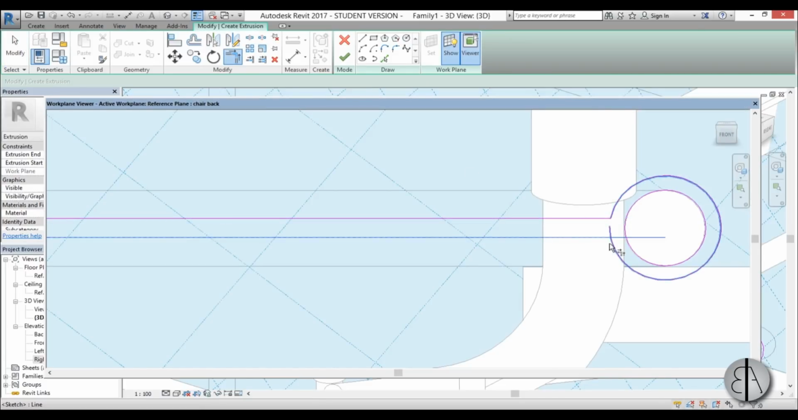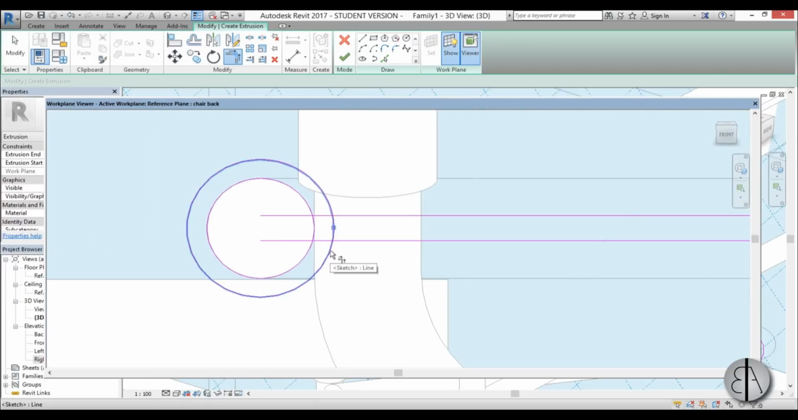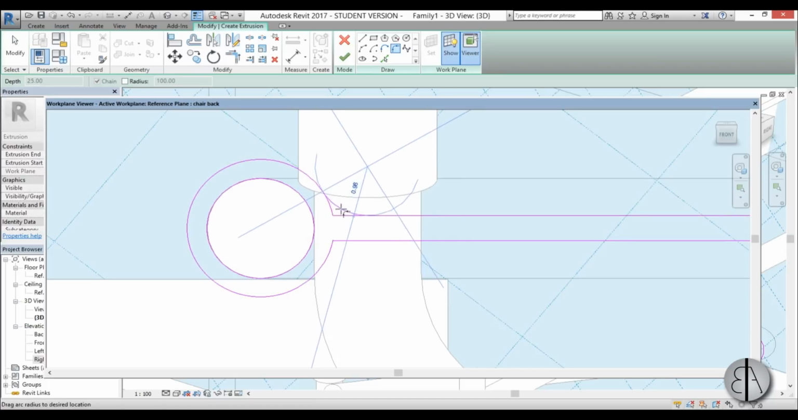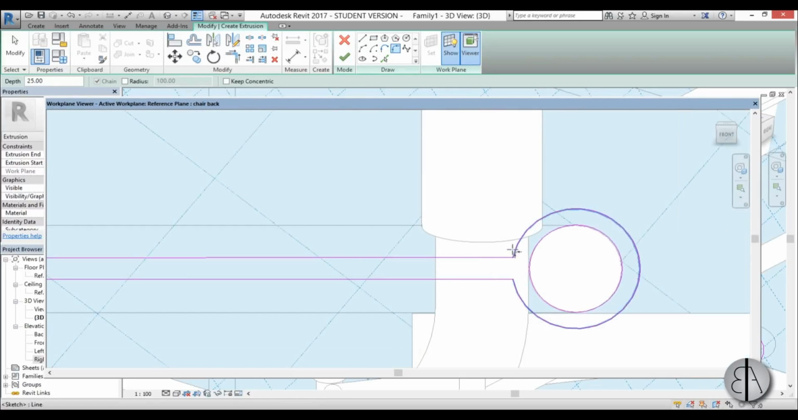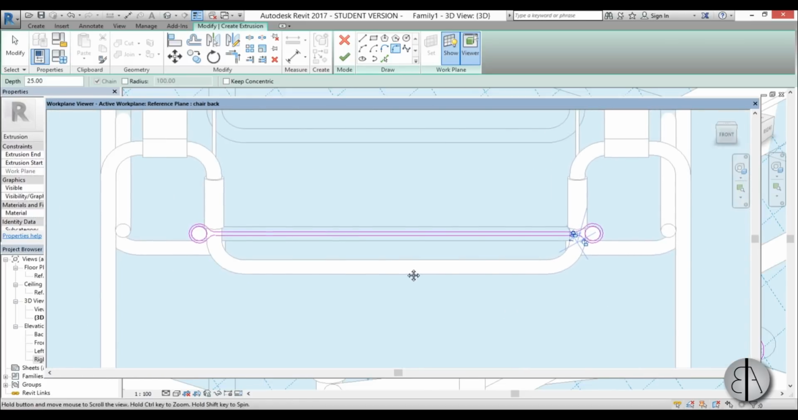Now for some reason shortcuts don't work in this viewer. I don't know, is it something on my computer or is it something that's only in Revit 2016? So I'm not really sure, and if you know why it doesn't allow me to use shortcuts in this viewer, please tell me.